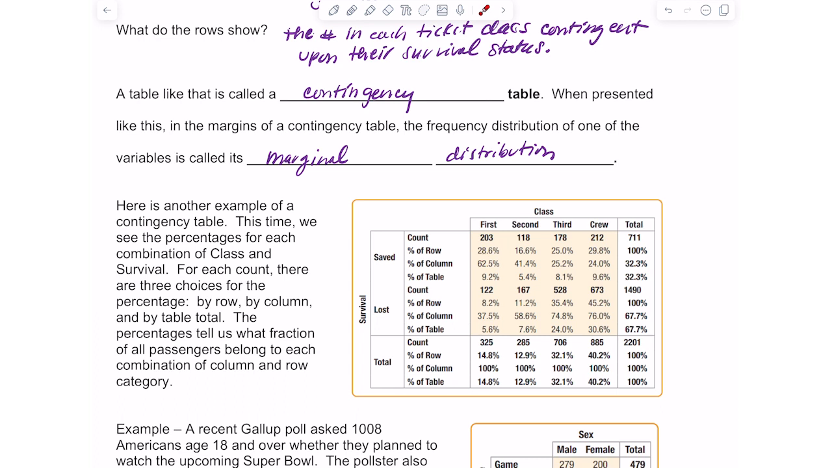So the percent of row, the percent of column, and the percent of the table. In other words, here we have 203 divided by 711, and that gives us 28.6%. And then here we have the percent of the column, right? So it's 203 divided by the total count in that column, 325, which gives us 62.5%. And here we have percent of the table, that's 203 divided by 2201, which gives us 9.2%.